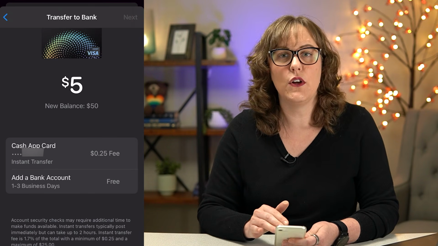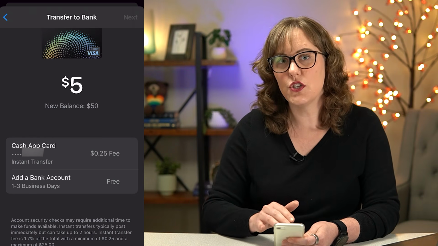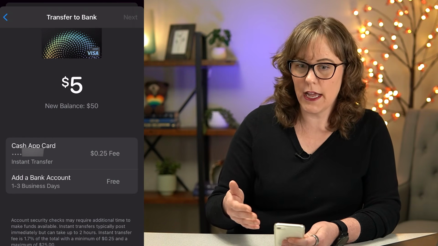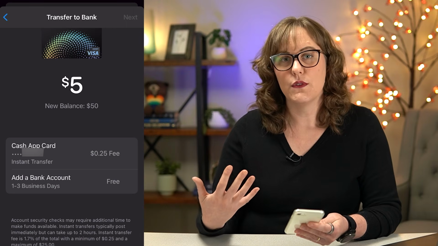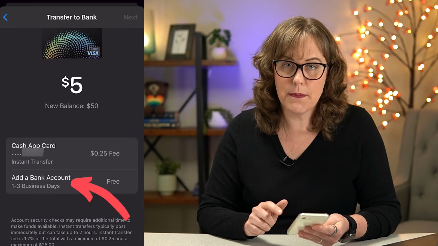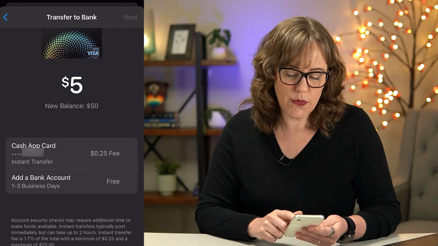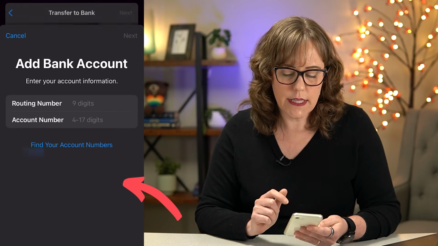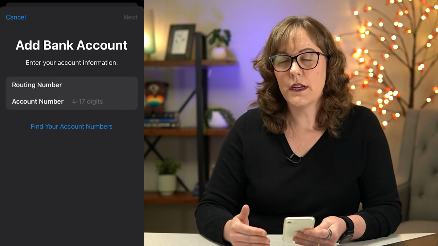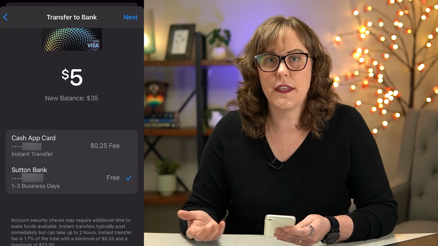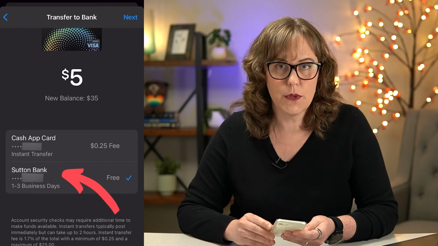And it is going to default to whichever debit card you last used to add money to your Apple Cash. But if you want to transfer your money out for free, you can click to add a bank account. And you see it takes 1 to 3 days and it is free. So click in here and you're going to add your routing number and your account number of your bank. And then you'll click Next and confirm your transaction.